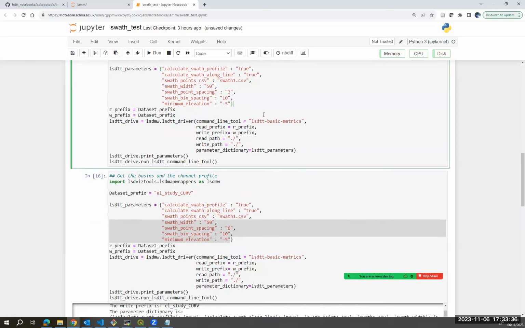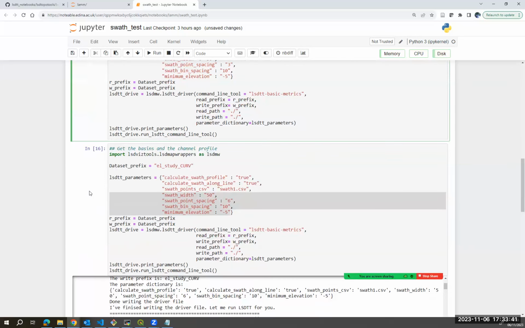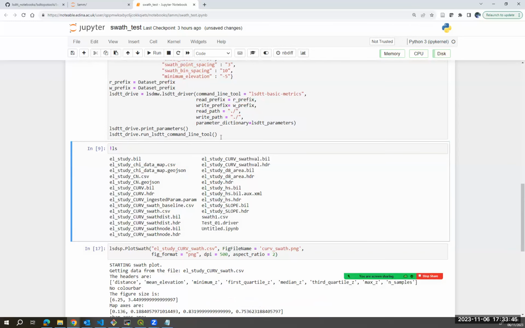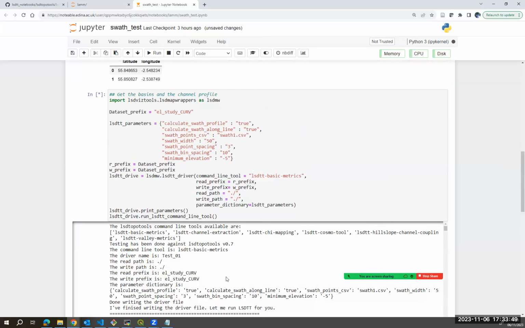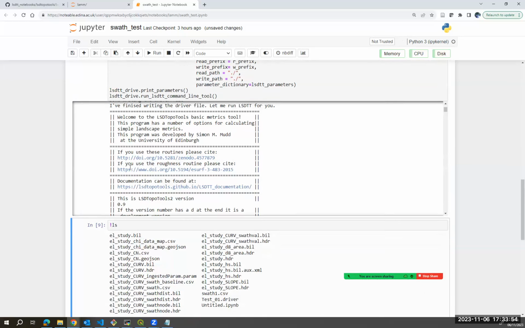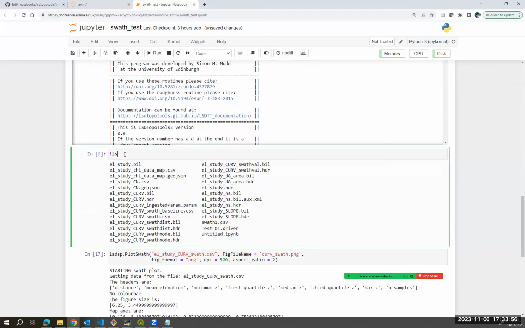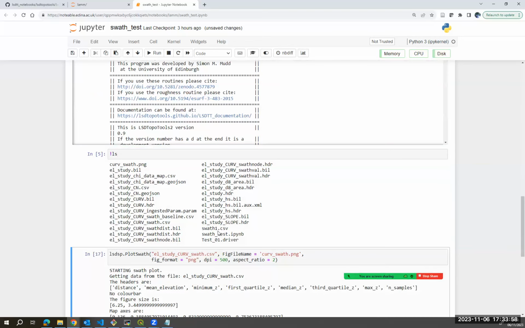Okay, so that is the command that I'm going to run. Actually, that's just a repeat of this command. I can delete that. Okay, and now I run this. So that will think for a bit, and we'll go through running the whole thing. And in the end, I should have a new swath CSV.